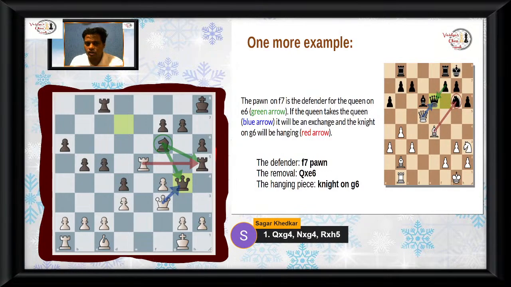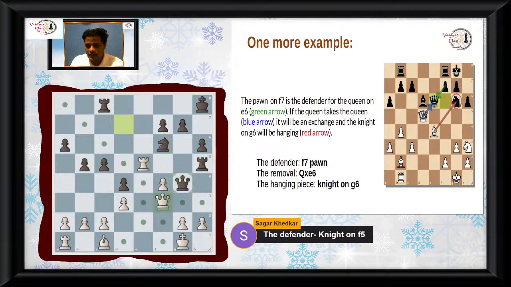Yeah, so queen takes g4, knight takes g4, rook takes h5. It's absolutely perfect. The knight is not on f5, guys. I think the knight is on f6. What are you typing? The knight is on f6. So let's take the queen. The knight will move. And because the knight moved, remember the knight was supporting the rook as well. But now the knight is not supporting the rook.